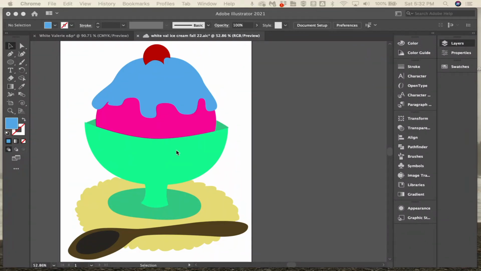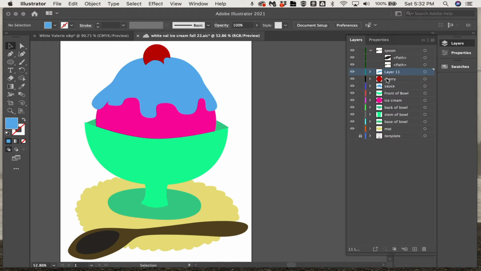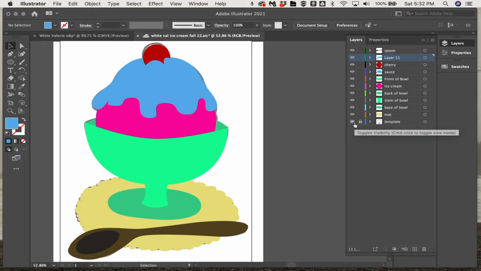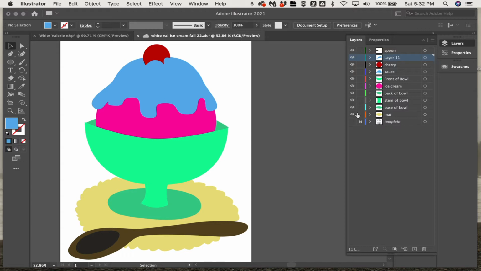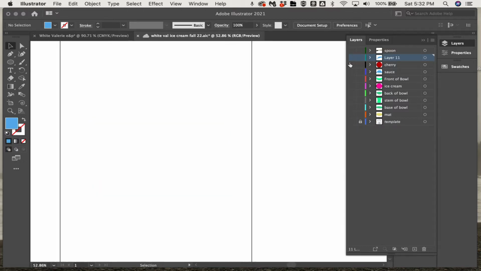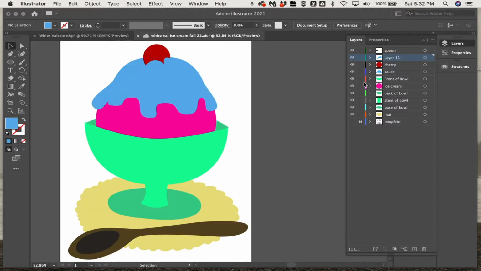Let's talk about transparency. It's a pretty easy adjustment you can make to any shape that you have in Illustrator. So you can see here, I have my ice cream sundae and you can see my layers. Here's all my layers that are all labeled. And one of the things that I have is my template back here, but I had turned it off because I don't really need it anymore. And I have all my layers turned on with the eyeballs there.